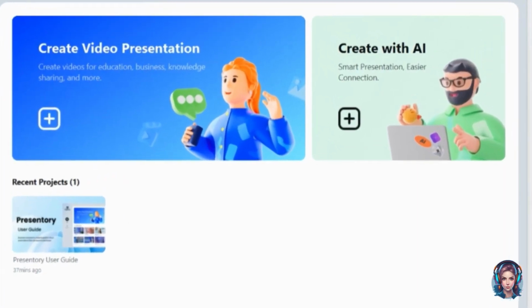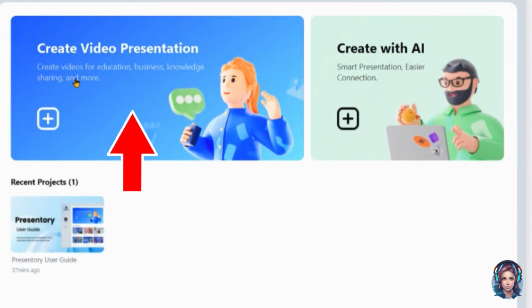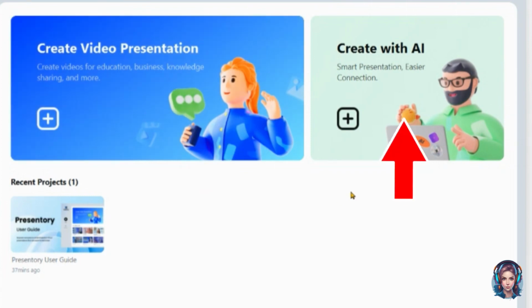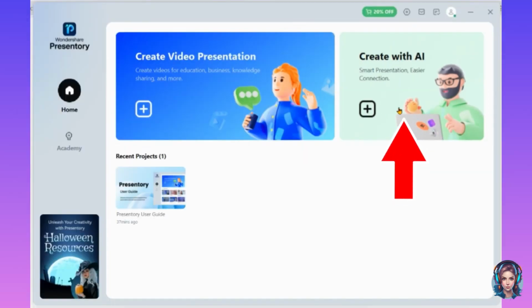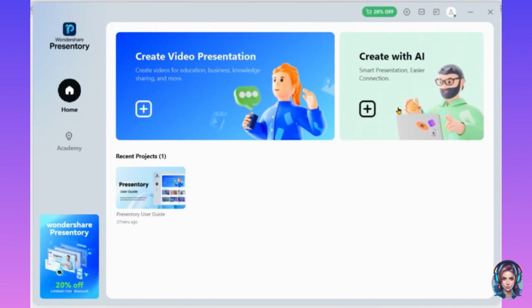Now here you will see two options. First, you can create video presentations. You can start from scratch, import PPTs, or use their pre-made templates over here. Second, you can create with AI. Here you will type a prompt and AI will create the whole presentation for you. So let's start by creating a video presentation.